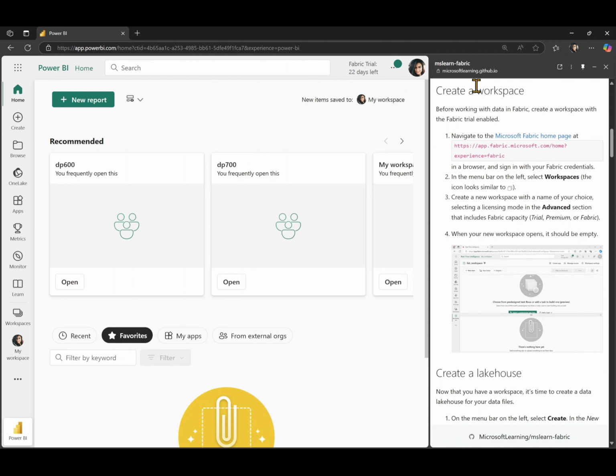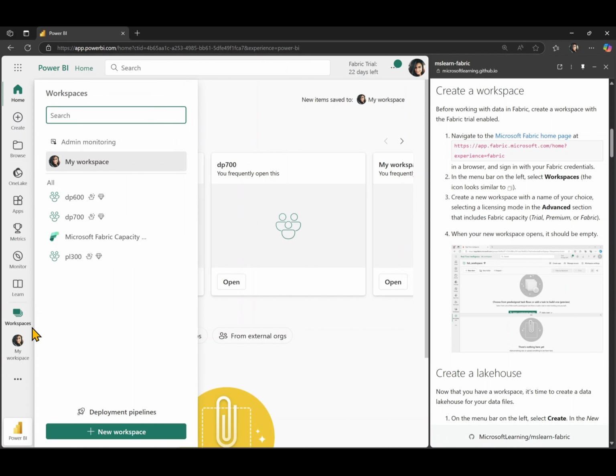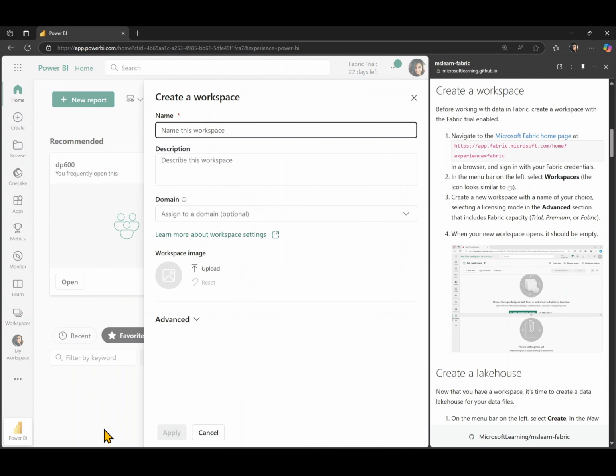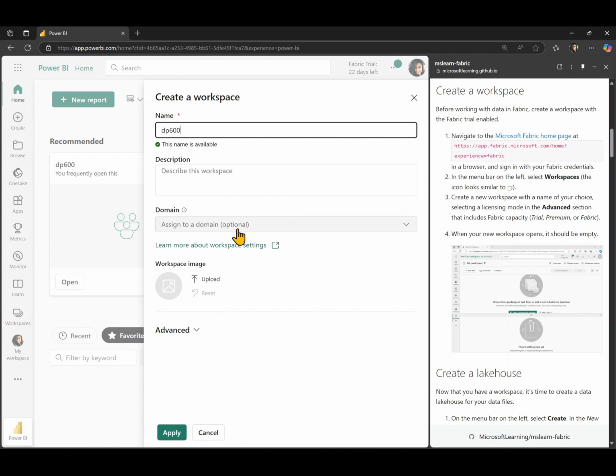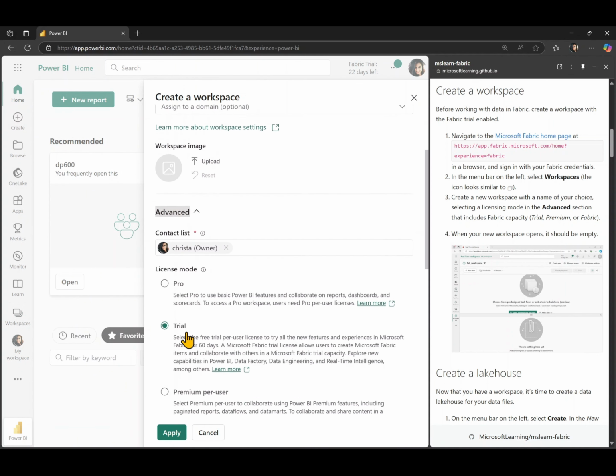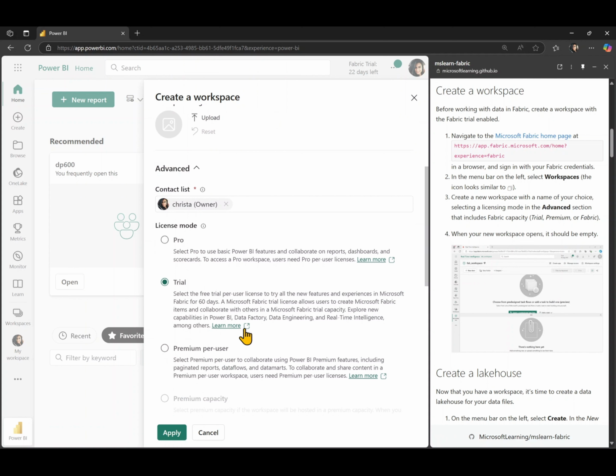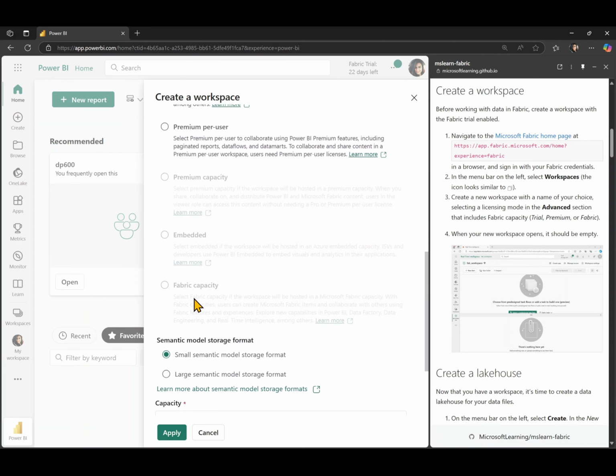The first step is going to be to create a workspace. So for that, we're going to navigate to the portal, go to the area where it says workspaces, and create a new workspace. Let's give this workspace the name DP600 Lab 1 and just make sure that we are using the Fabric trial capacity. In this case, I'm going to be using the Fabric trial capacity, but when you do get access to the labs, you'll probably be using a Fabric capacity from down here.